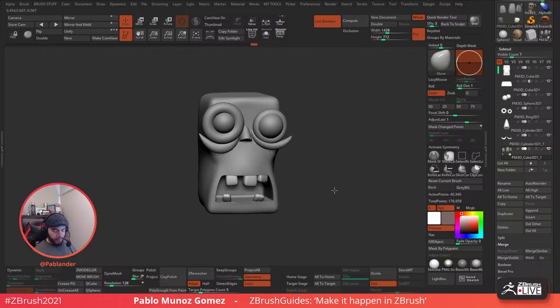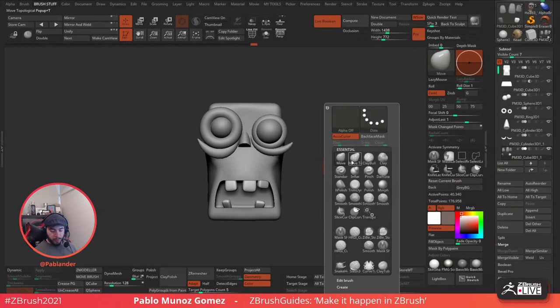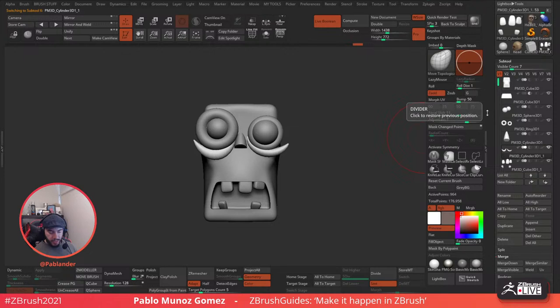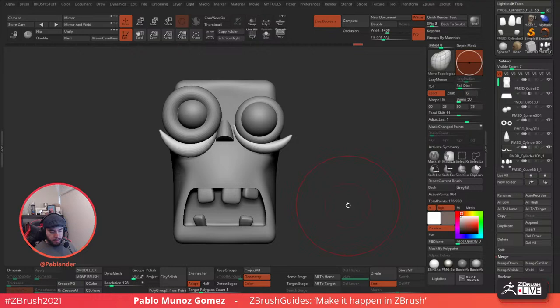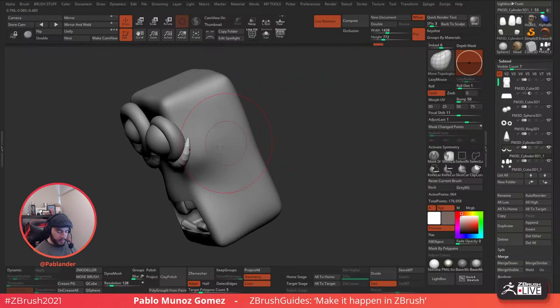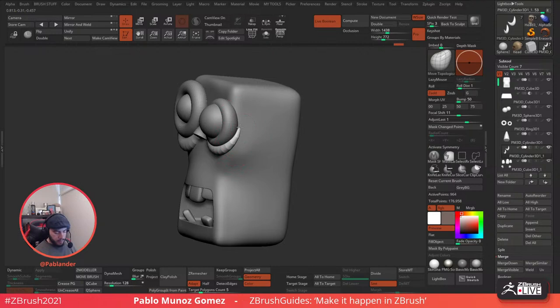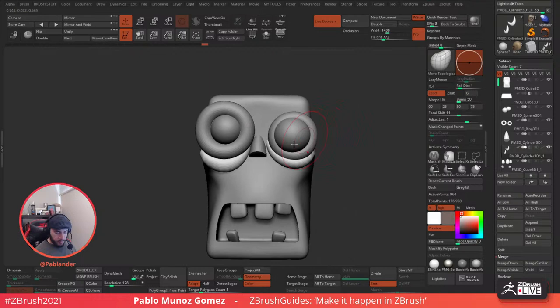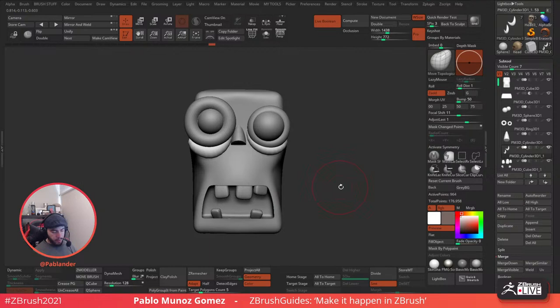What I'm going to do now is select the move topological brush with the AccuCurve enabled so that I can select, let's say, this piece. And in fact, let's go ahead and do a couple of things before doing this. No, let's do it like this. Sorry. We're just going to adjust the placement so that these wrinkles are not too far out. Like so. There we go. That's about all I wanted to do with the move brush.